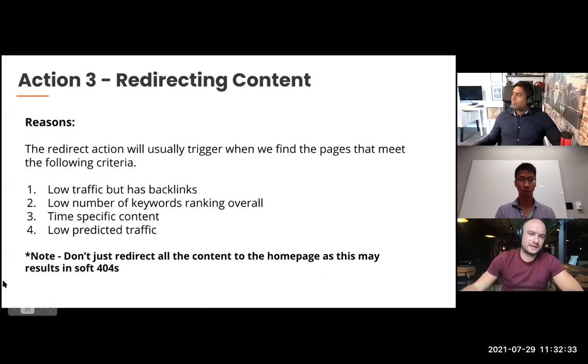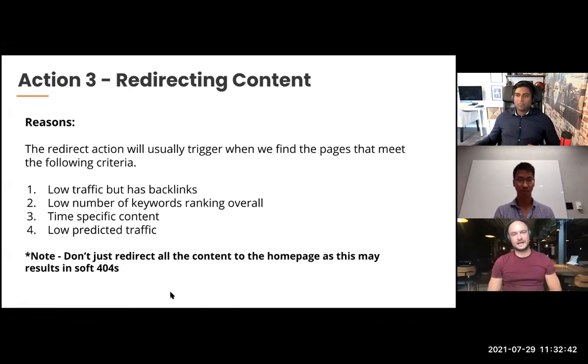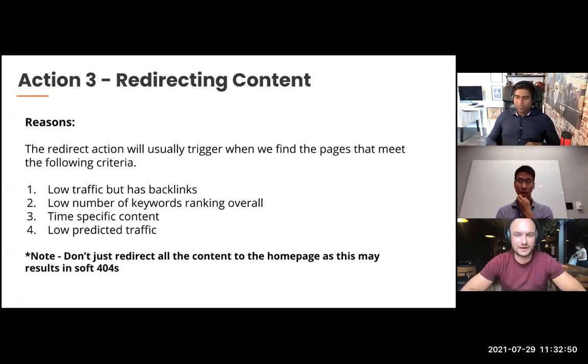A big note on this one, and we see it quite often, is that people just redirect all of that to the homepage, which results in soft 404s. There is a case where you can redirect some to the homepage. The example might be that Candy one. If that's got a load of links and it's completely irrelevant to the rest of the site, just redirect that to the homepage. But don't just mass redirect 300 blogs to the homepage. It will do you more harm than good.